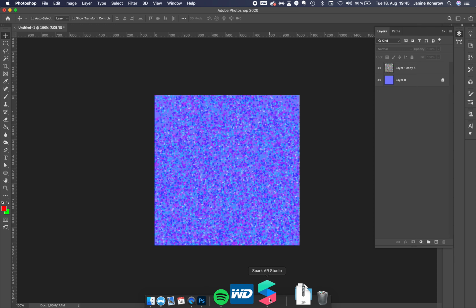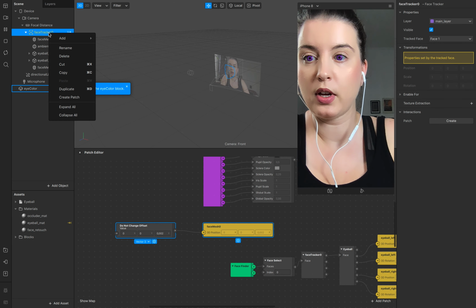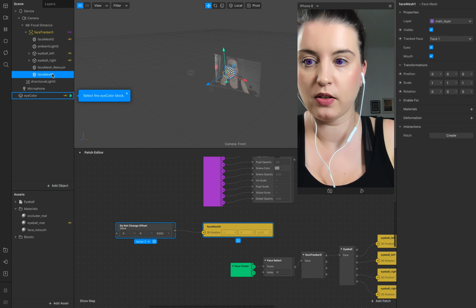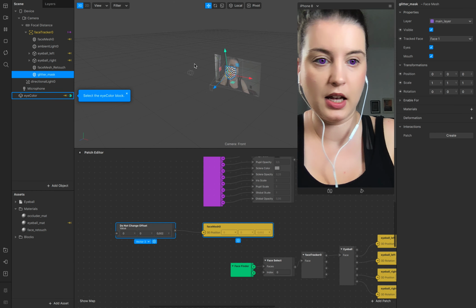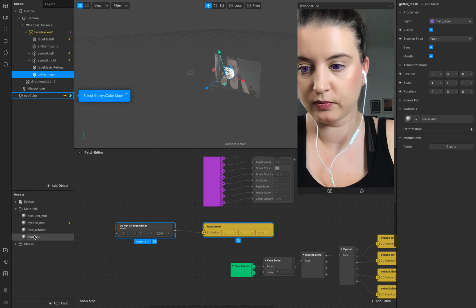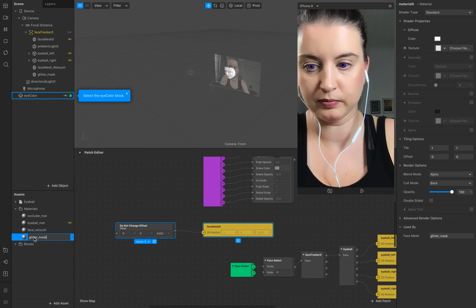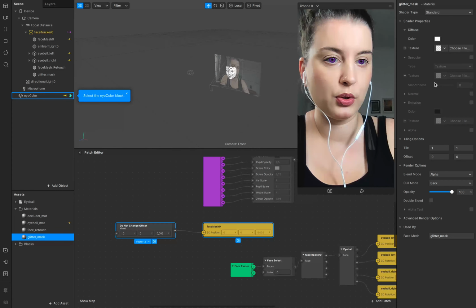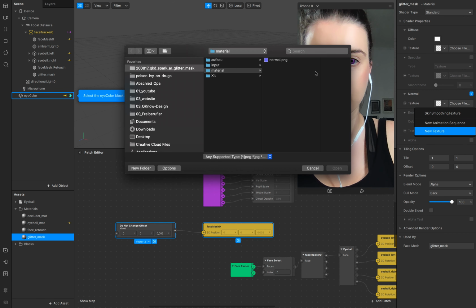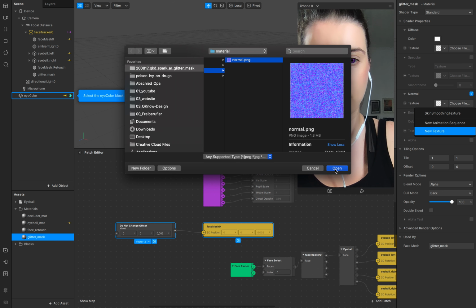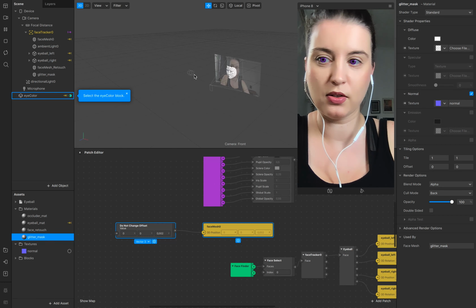And now go to your Spark AR and test this glitter effect. Start with a new face mesh. This is the glitter mask, and of course add a new material to it. And go to your material and go to normal, new texture. And we don't see the texture right now. Go to this one right here. And you see, we don't see the texture.